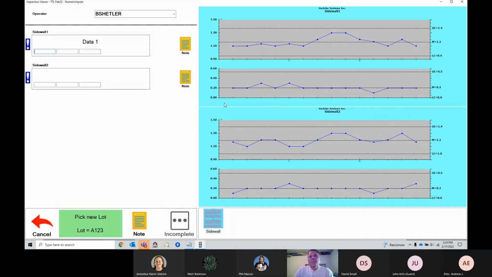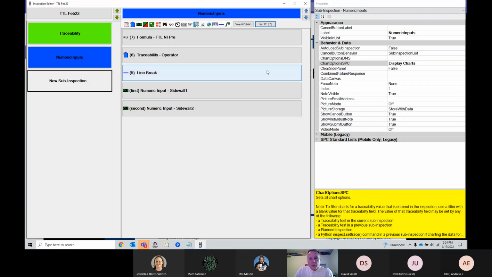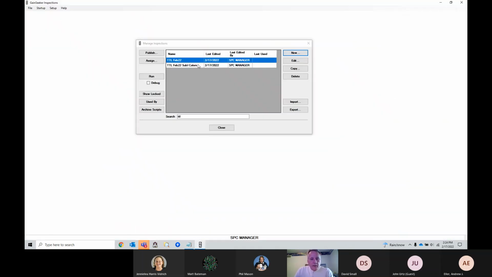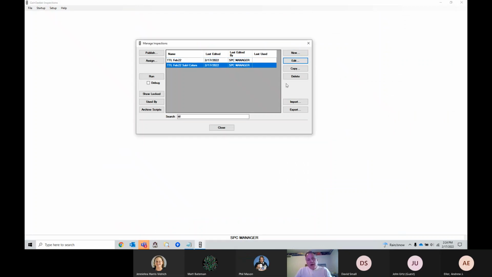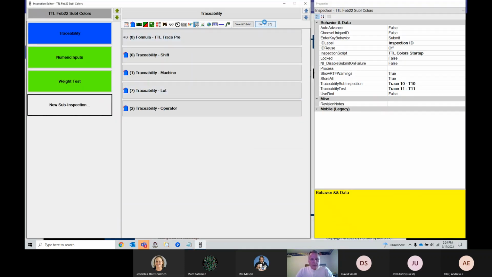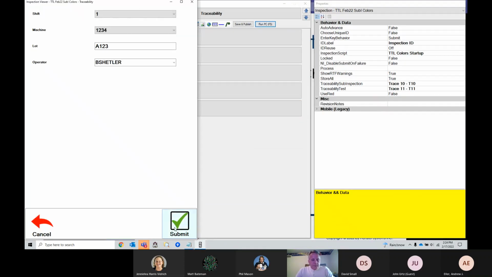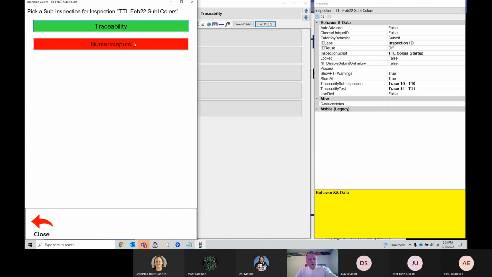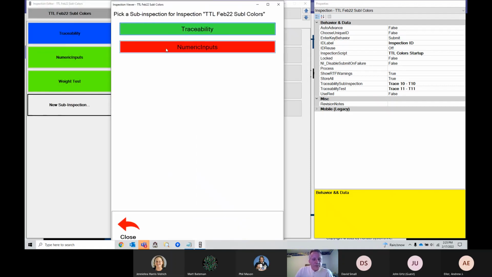I have a different inspection written with some colors, so you can modify the colors of those sub inspection buttons. We just saw those a little bit when we were running. There you can see traceability, numeric inputs red. In this particular one, if you peek behind the covers, there's also a weight test which isn't showing up. So that one's turned invisible.